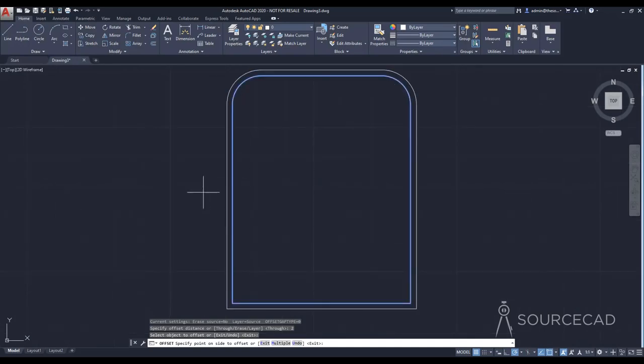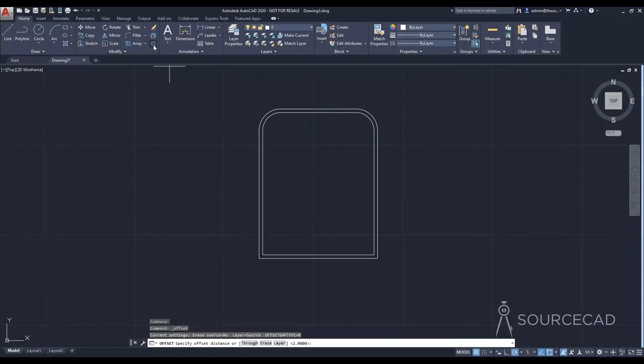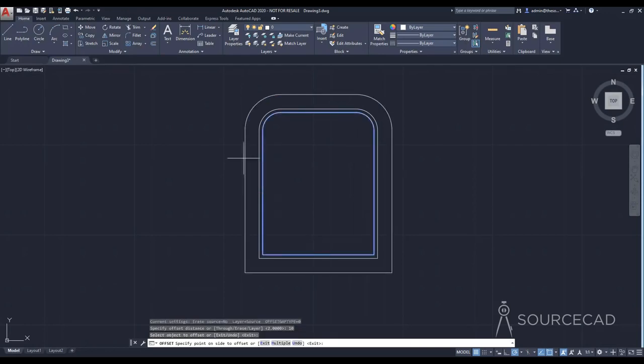If I move outside, it will make the offset copy outside just like this. Again, I'll go to offset and this time I'll add a bigger value of, let's say, 10 units for the offset distance. I'll select the same line. I'll click outside and look at this. We have this offset again. So that's our offset tool.